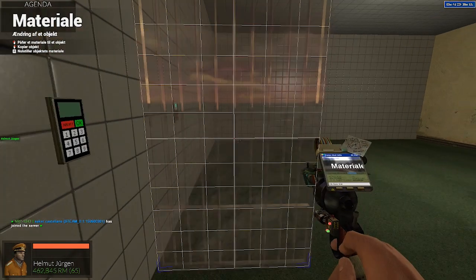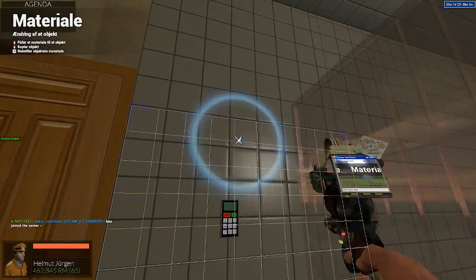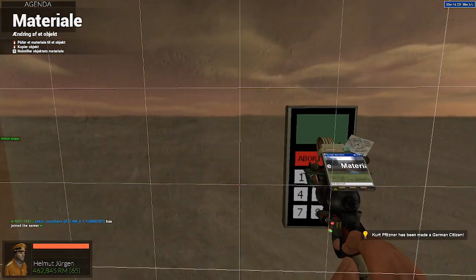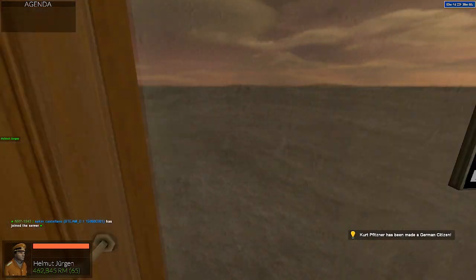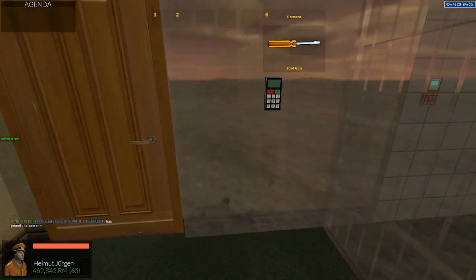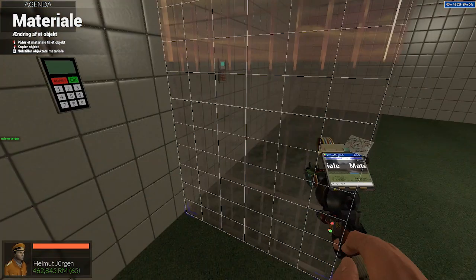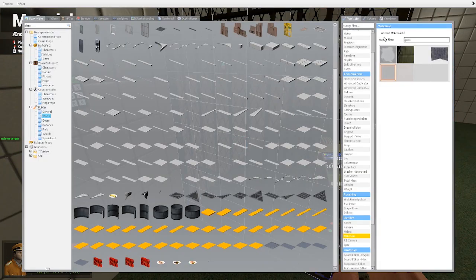You click. Let's try this one. You see, you can look through it. I mean, this looks pretty. It's a great material. But let's say you don't want this. You don't want people to stand in your windows.